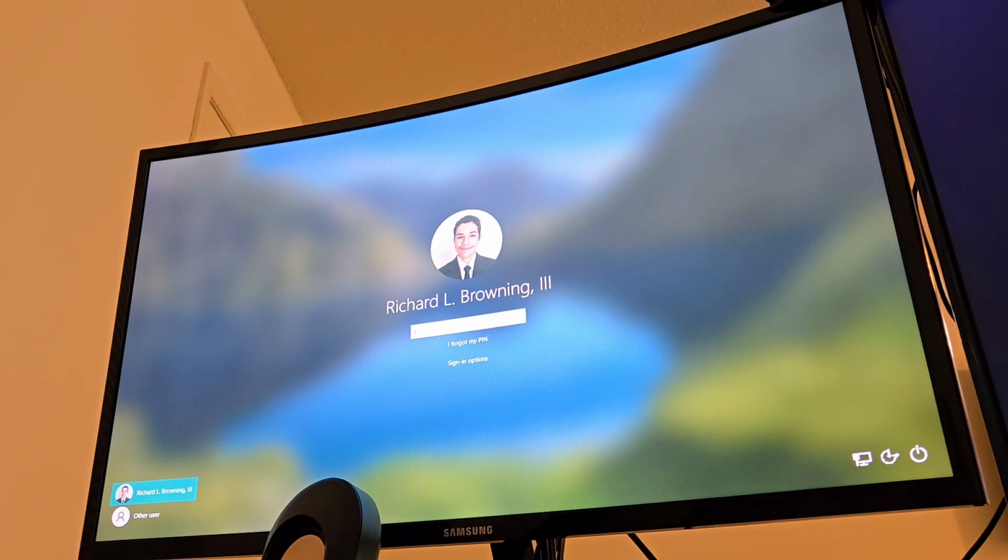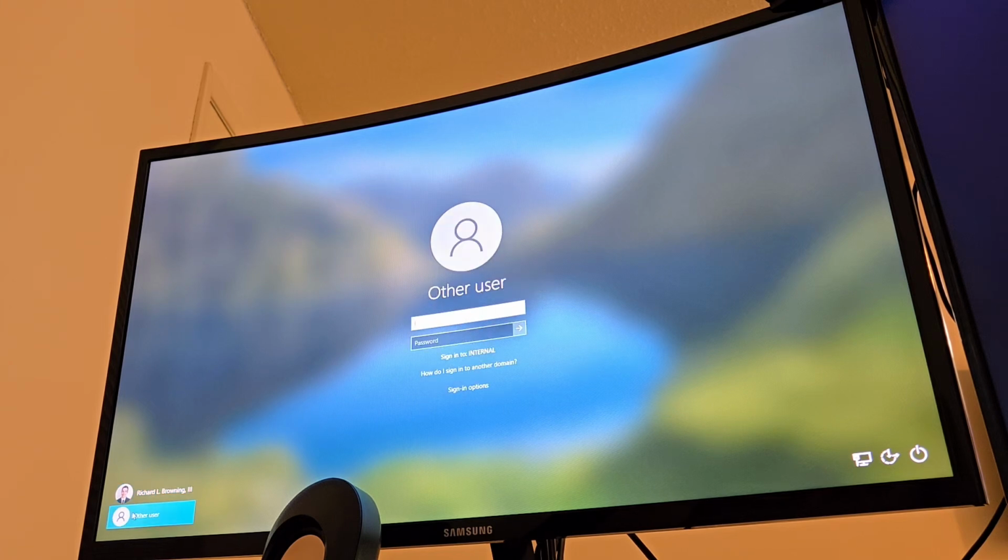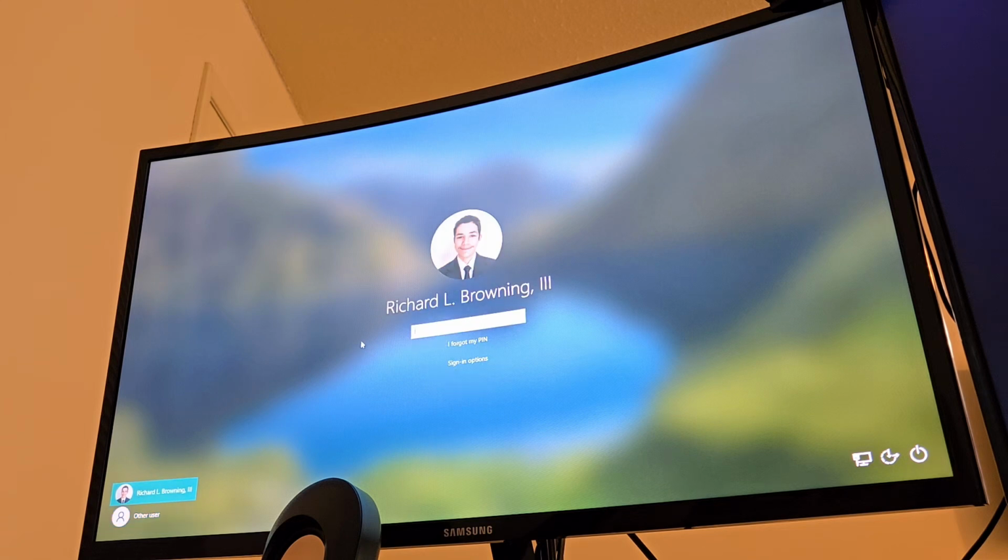So basically the scenario is you don't know the password to any user accounts and you want to get into the PC. So the procedure we're going to be using is activating the local administrator account, and this account is usually disabled by default.